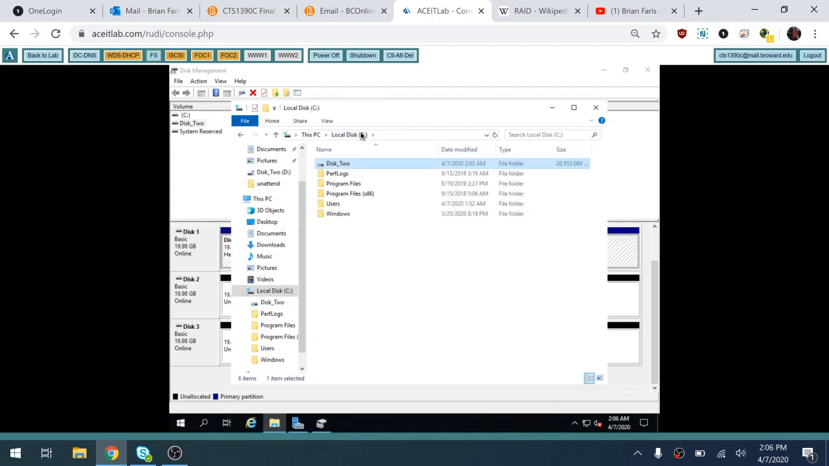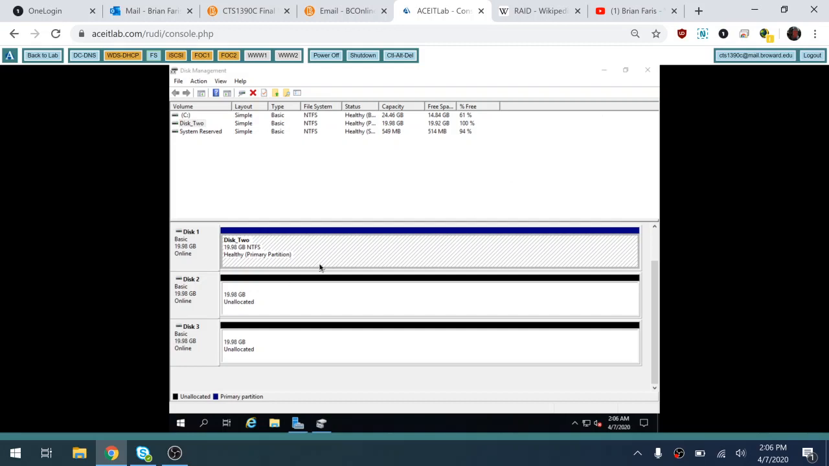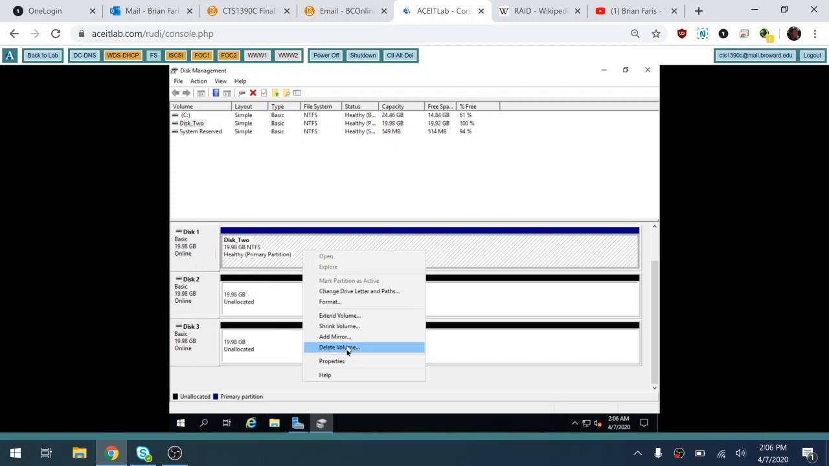Before, I had just the drive letter. Then I had the drive letter and the folder. Now I have just the folder. That's called a primary partition on a basic disk. I'm going to delete that now. I'm going to delete the volume.